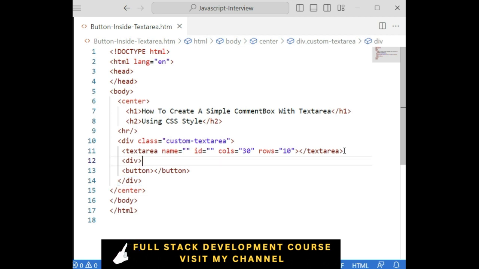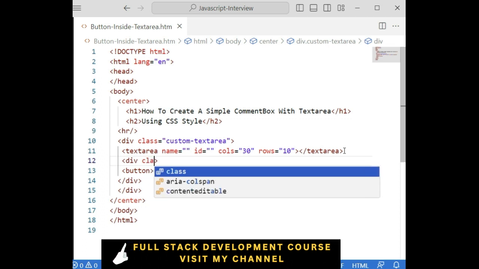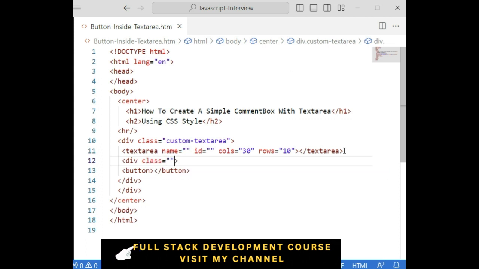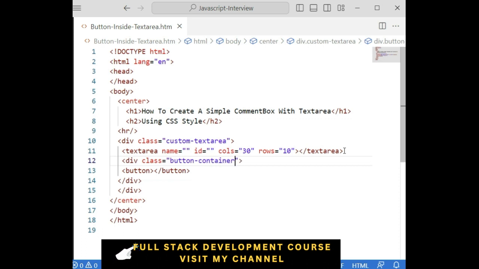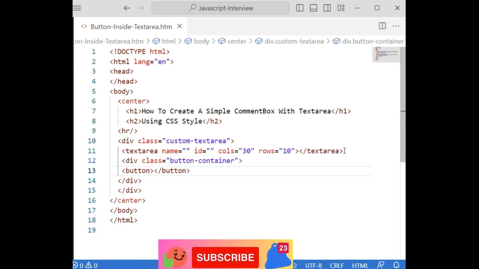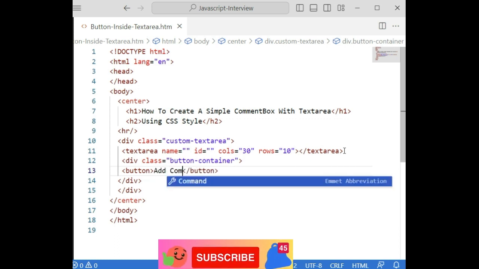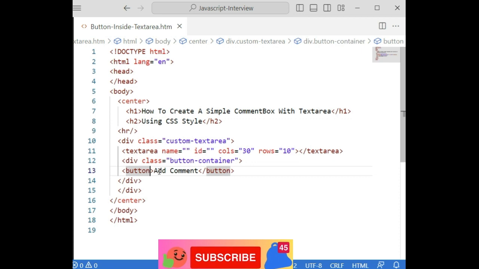Let's copy this one. Now in this div container, I'm adding the class called button container. Now for this button name, let's add Add Comment. Add Comment is the label, and the button name, let's leave it like that, button only. That's it. We have done the designing part.